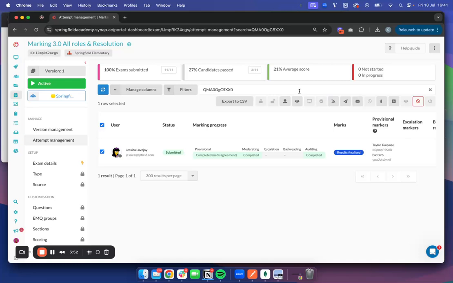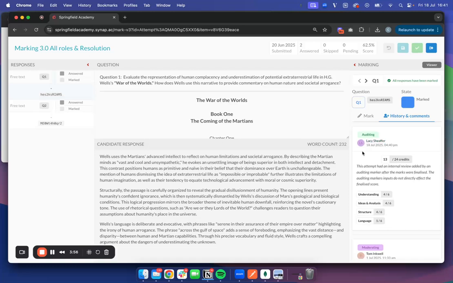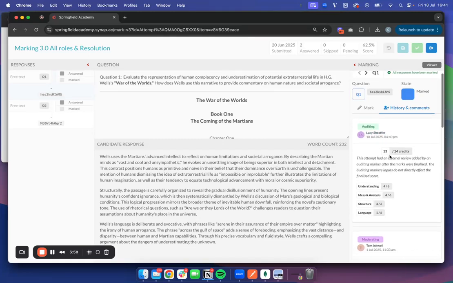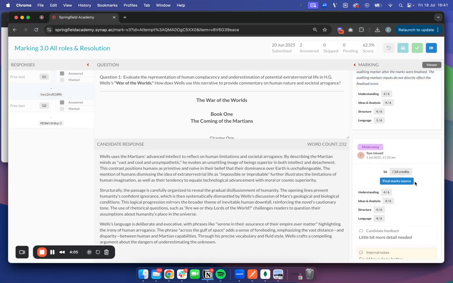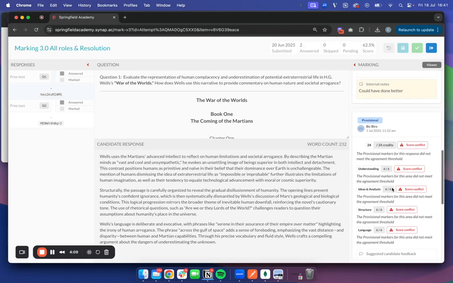If I go and view this as an admin now, you can see this auditor, Lacey, they did do an internal review. You're highlighted to this as an admin. So if you're looking at lots of ones that have been audited and you know, Tom was still the final source of the marks there.